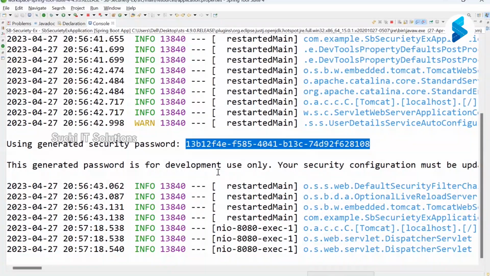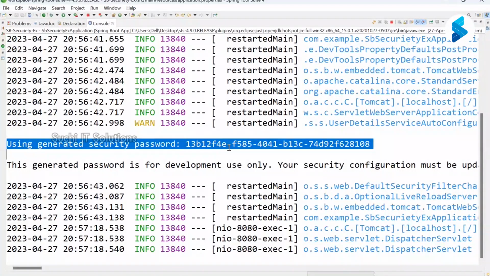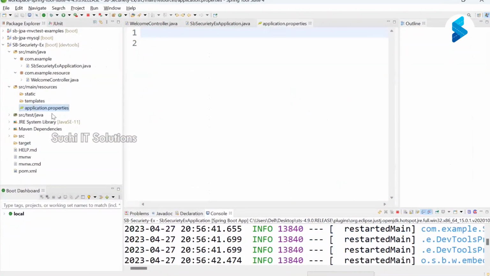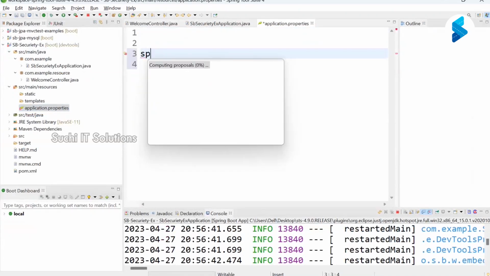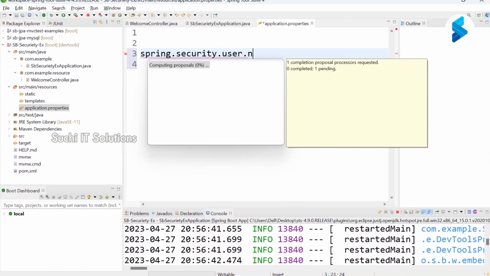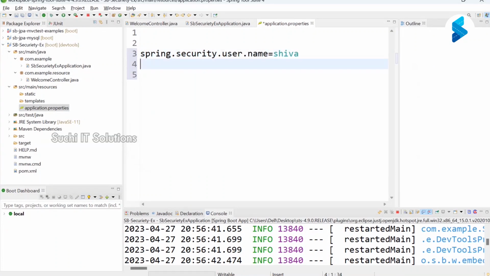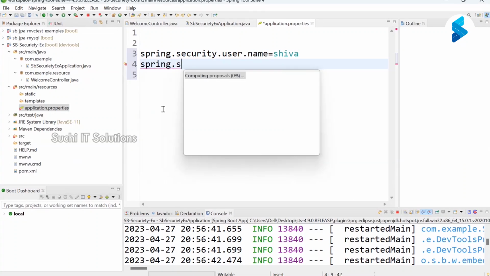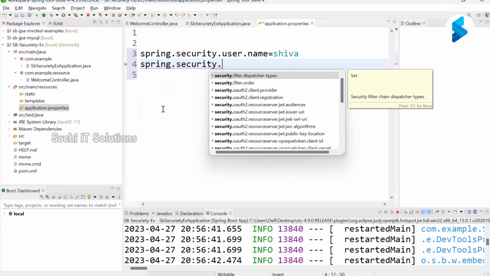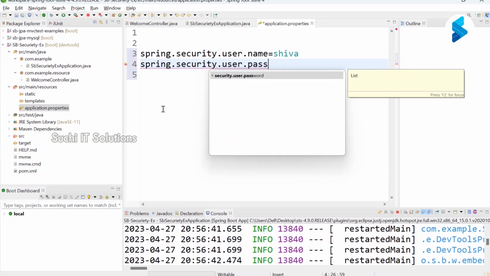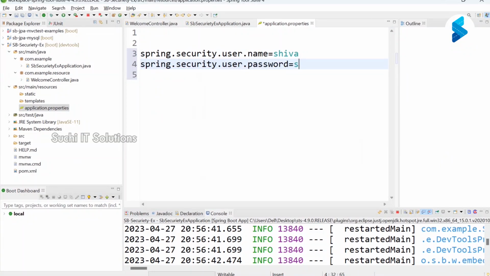So I don't want to see the encryption format like this. Guys, please observe that. I'll go step by step. Then what can I do? Let's customize it. How to customize it? In the property file itself, you can specify spring.security.user.name as Shiva, and spring.security.user.password as Shiva@123, like this.